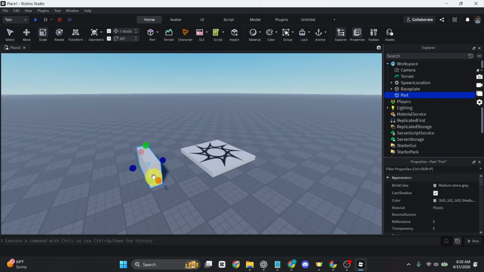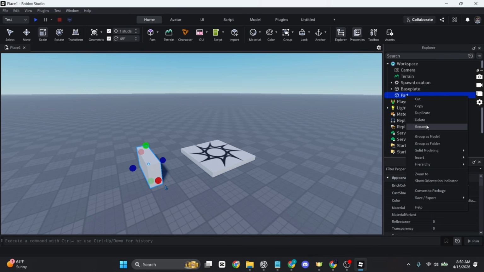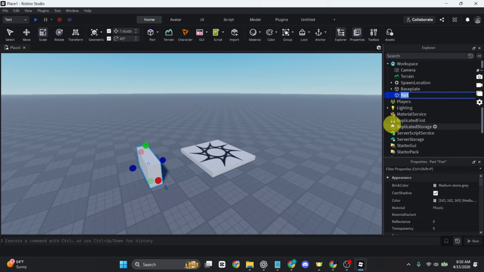Now this step is important. Rename this to something clean and simple. For example, in the Explorer, just right click on the part and choose to rename it, and you can rename it to something like block. Make sure you remember this name exactly because it is case sensitive, meaning a capital letter Block is different from a small letter block.